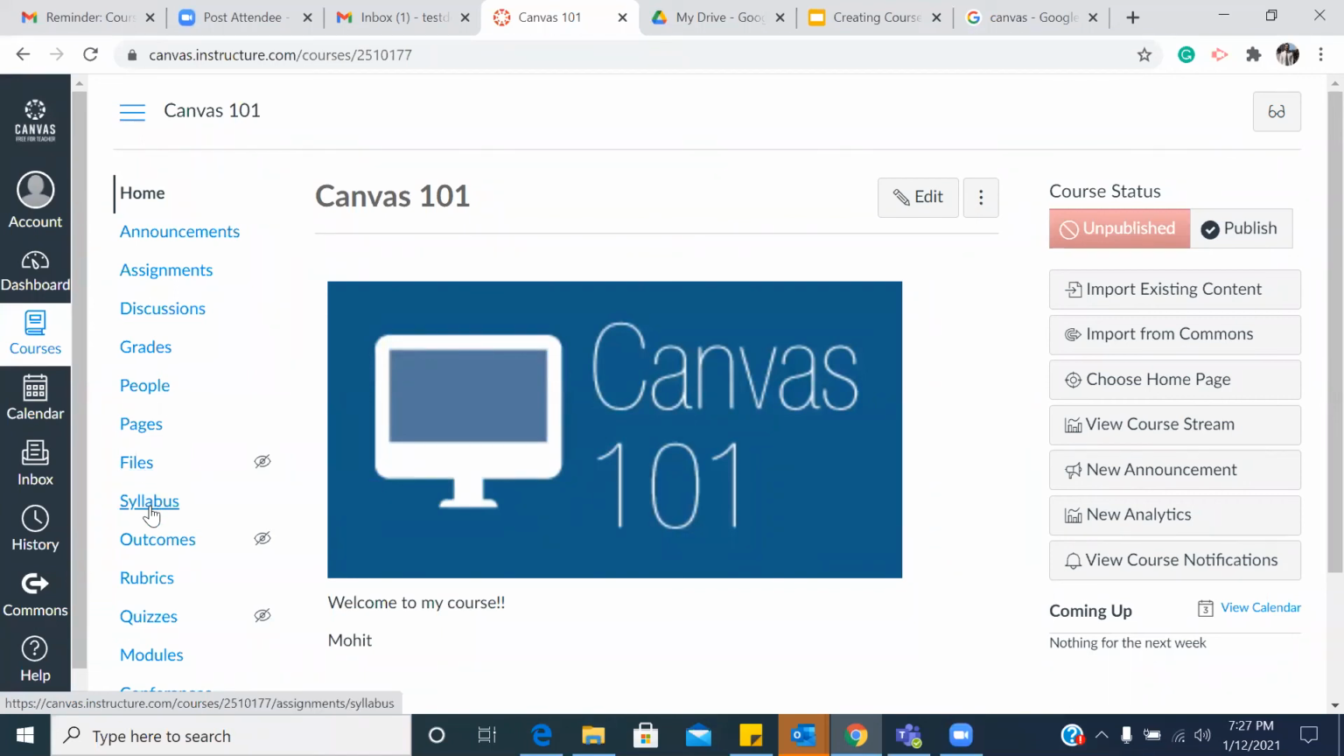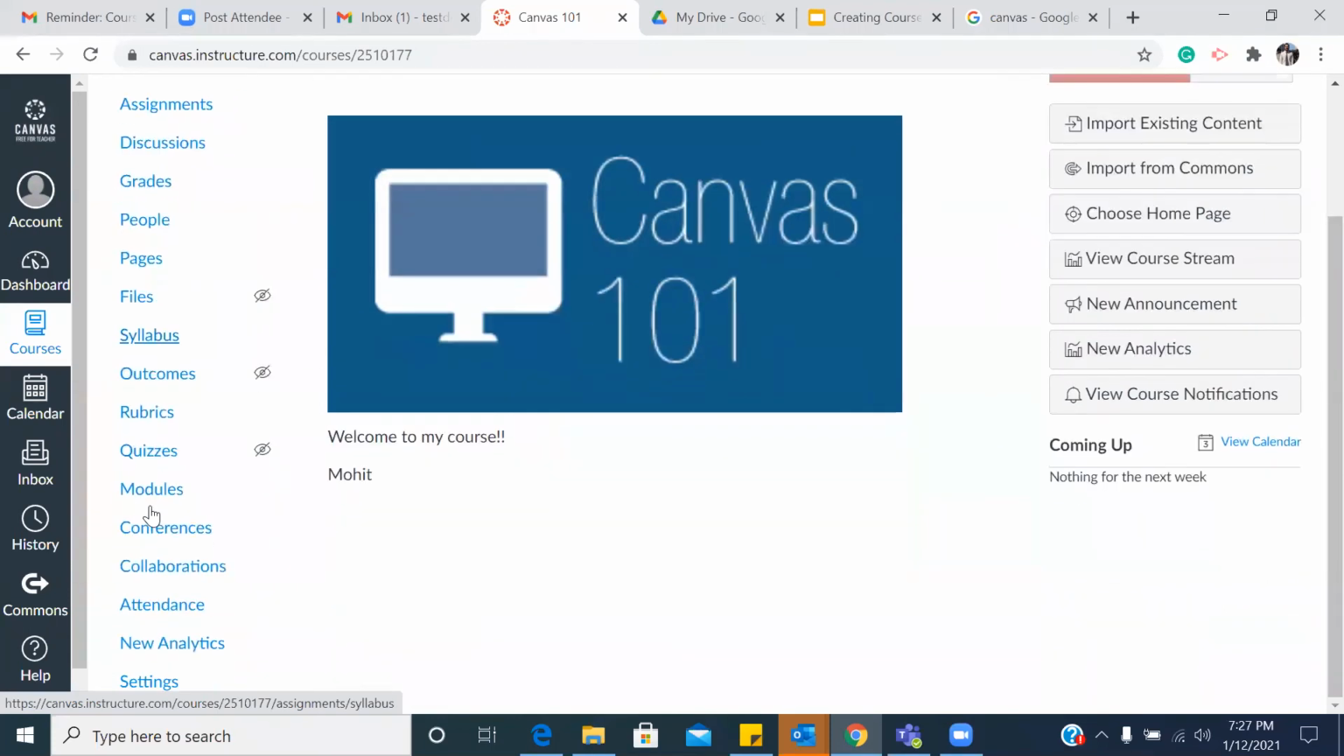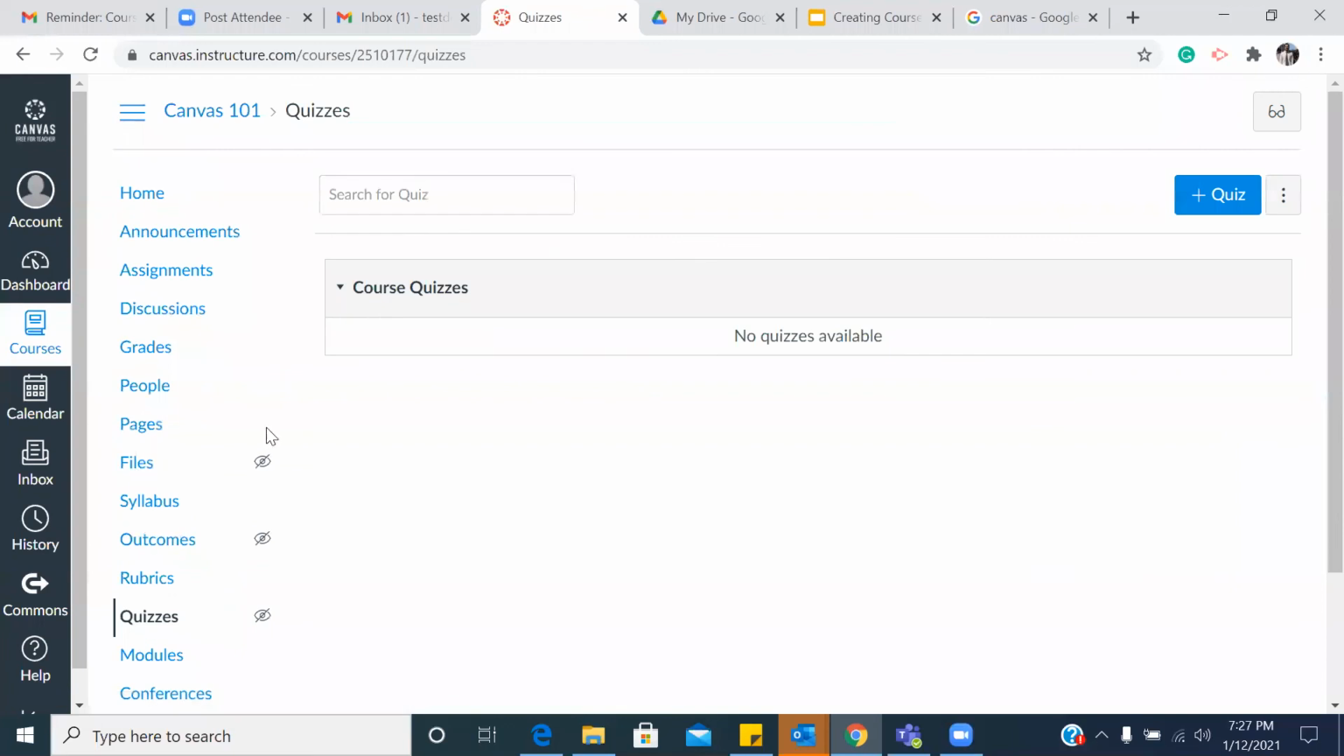Syllabus, I talked about, we can create a page under pages to create a syllabus, and we can link this page to the syllabus. So students are going to see the pages at the very top here. And then there are rubrics, if you want to set up a rubric for a specific question, answer or assignment. And then quizzes, I just talked about a little bit here.